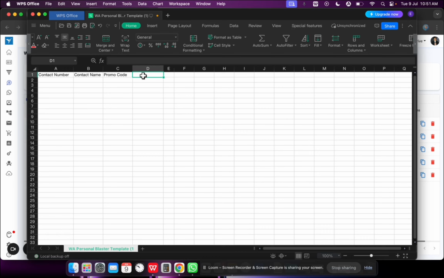Once you have made the changes to the header name from column B onwards, you can go ahead and input the data into the template. For example, here's the information that I have added. Once you are done adding your contacts' information, you can go ahead and save the template.